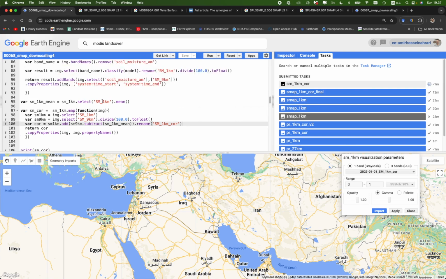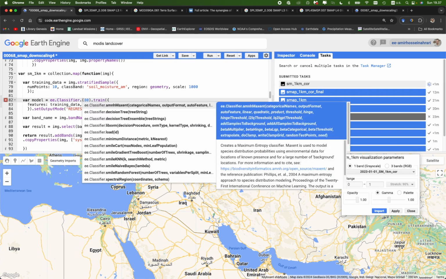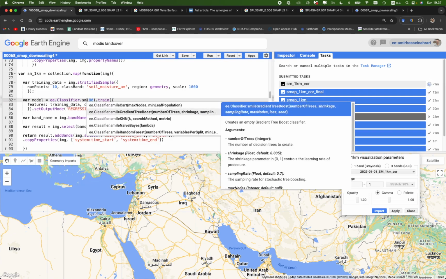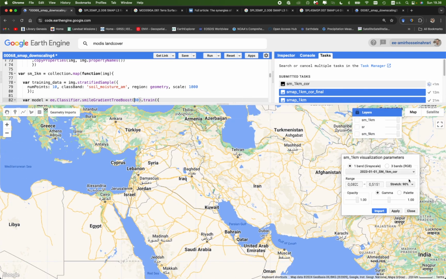Until it's done, here I can show you, for example, instead of a small random forest, you can also use other methods such as gradient tree boost models. That is another useful regression-based technique that we can use for this purpose, and it is also one of the best ones that you can use for downscaling. The image is ready, then click on apply and wait until the final image is loaded.